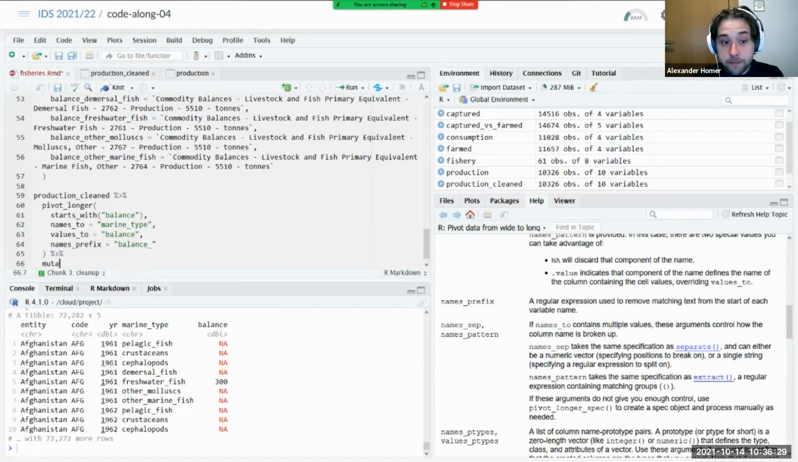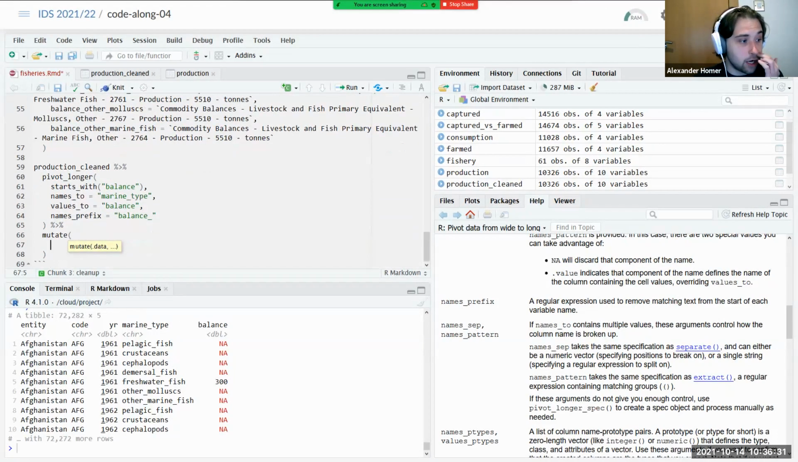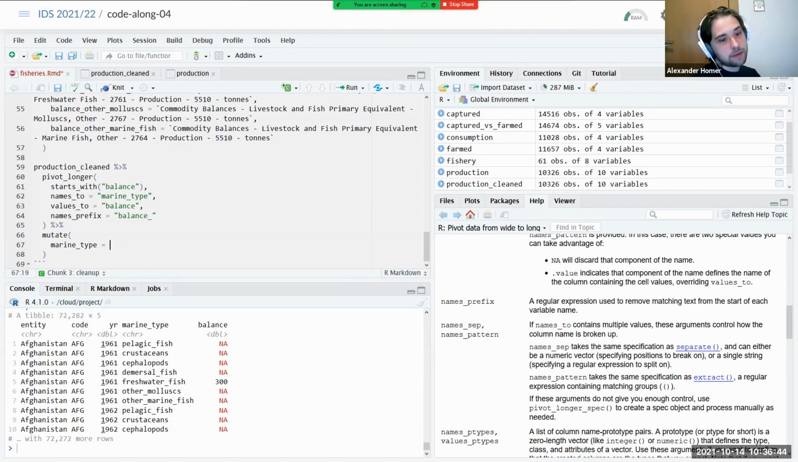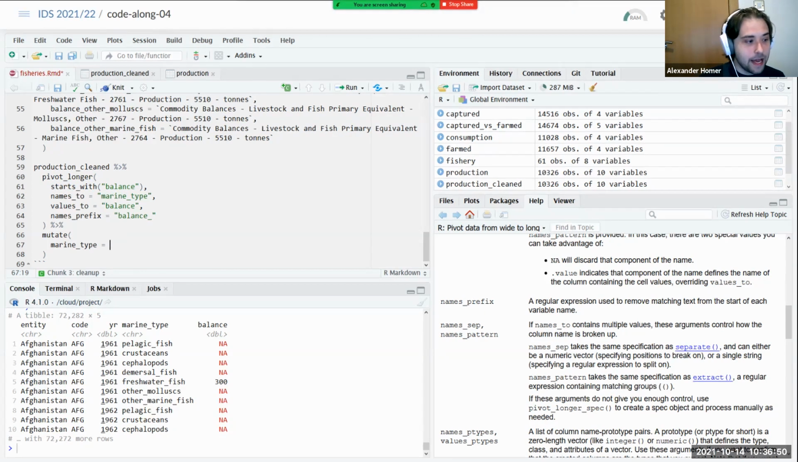So we're going to do a mutate, because what we want to do is transform that column. And we want to just overwrite our existing marine type column. We don't need a second column for the clean version. So marine type equals. And what I'm going to do here is something that maybe you haven't seen before. In fact, I don't think you have. But it is something you can do. And this is a little bit more advanced. I'll tell you what, I'll do it in two ways.